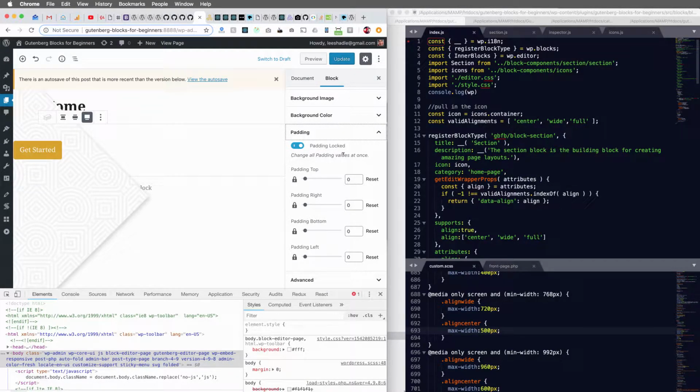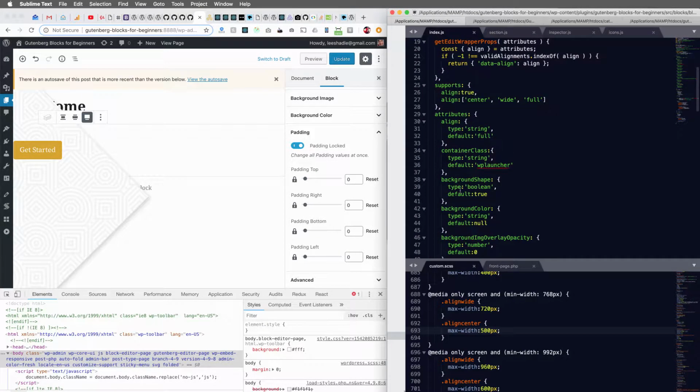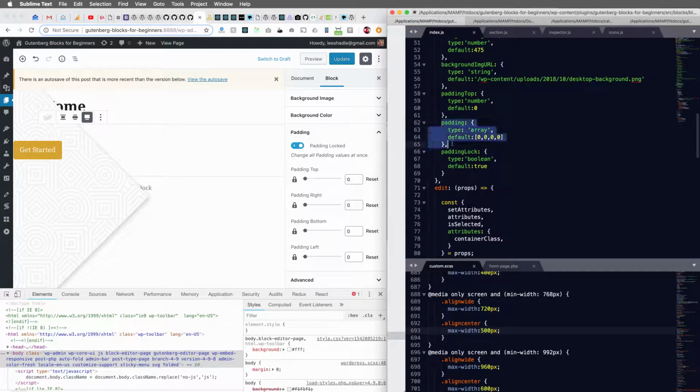Okay. But the issue I'm running into is there's a lot of little things like padding, border radius, and margin, where you have padding top, padding right, padding bottom, padding left. And I don't want to create 4 attributes in my register block type attributes here. I'd rather just have an array, and I figured out how to do it. So here we go. I created a padding attribute of type array, and I've defaulted the values to 0.